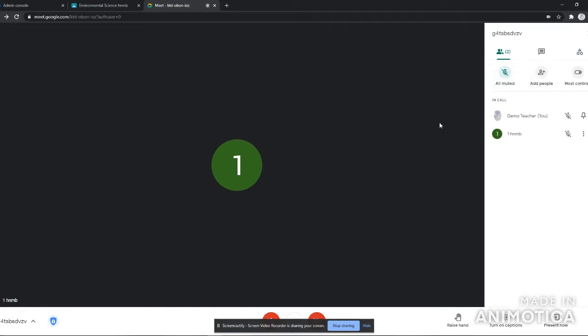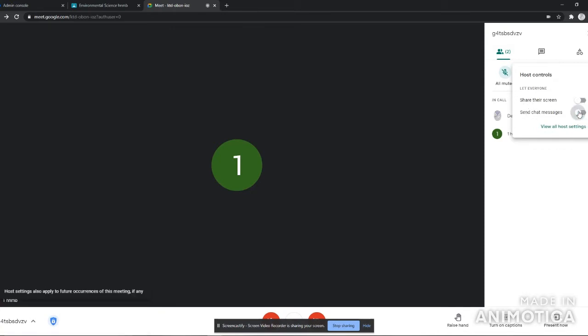to mute all of my participants. So I'll just unmute my student there, and then I can press the mute all button, and that will mute all of my students, which is really useful. I have my host controls now as well, so I can turn off certain abilities, such as the ability for students to share their screens or to send chat messages within chat.